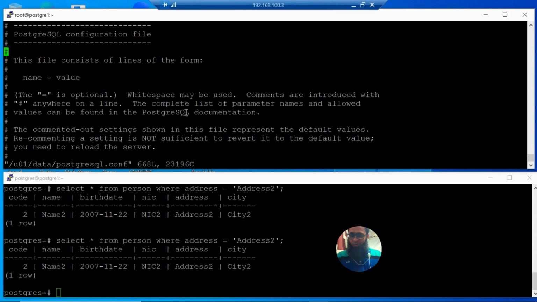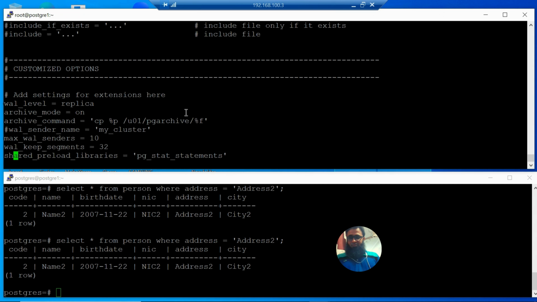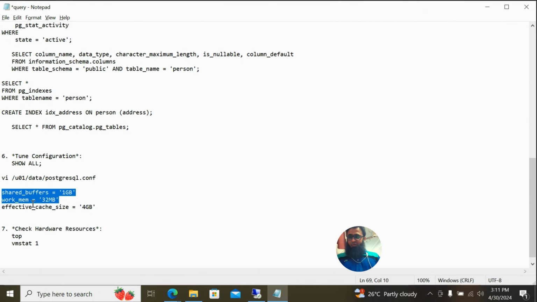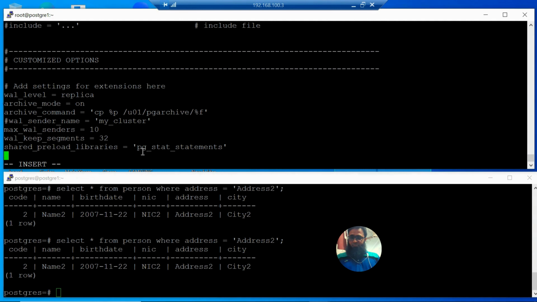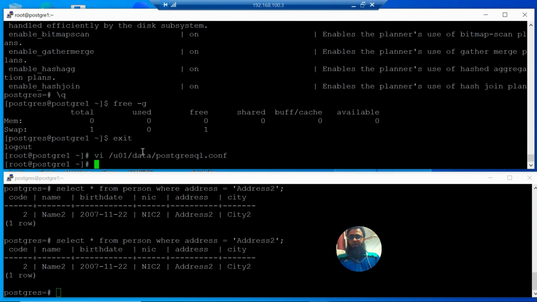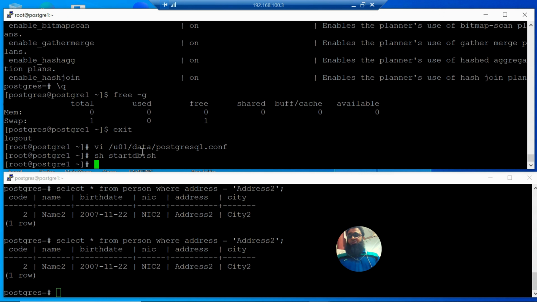This is my PostgreSQL configuration file. Just open it and put these parameters in it. Now save this file. After this, we have to restart Postgres. This is a shell script I have. It will restart the Postgres database. Now the database has been restarted.